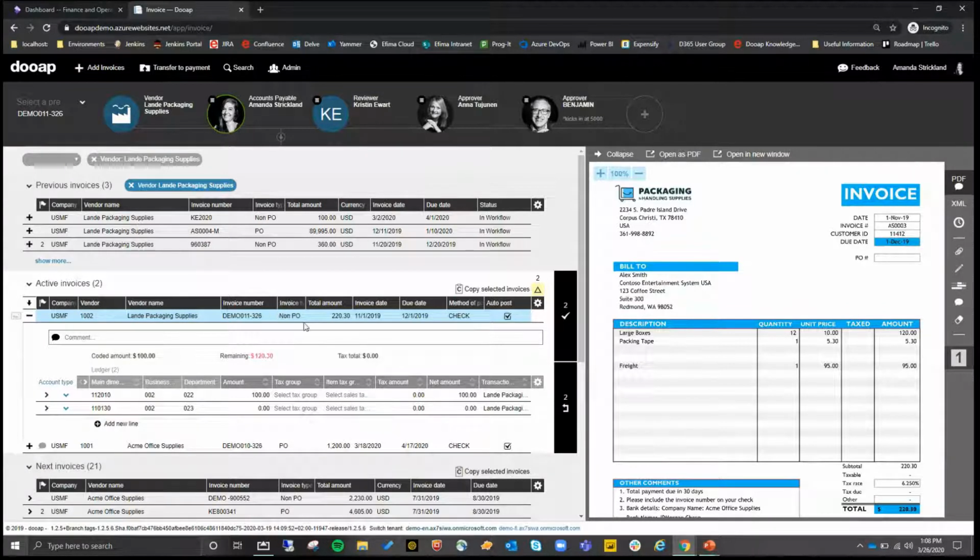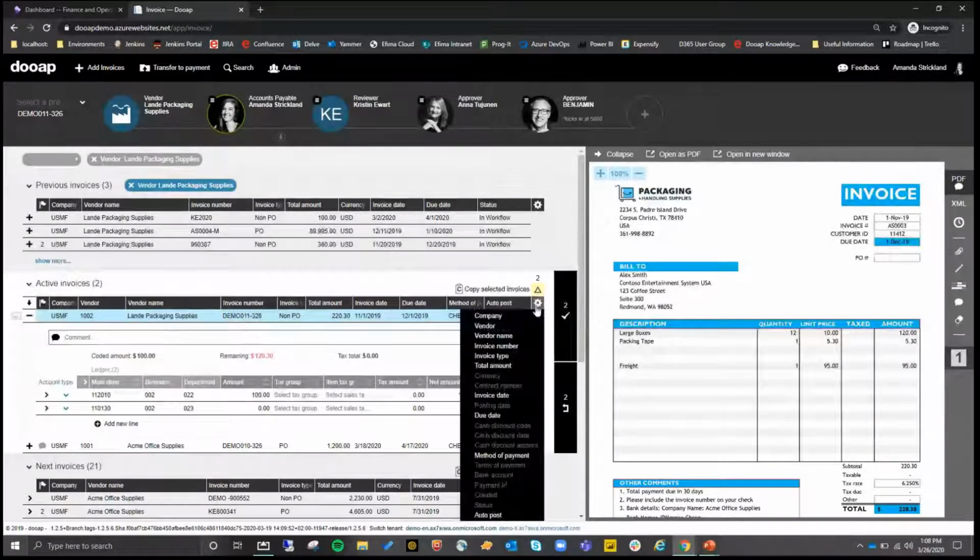Your invoice number, the type of invoice is non-PO here. Our next one will be PO. And then our total amount and dates. We have the ability to add and update what we see over here in the gear. And what is cool about it is it's based on the user that's logged in.